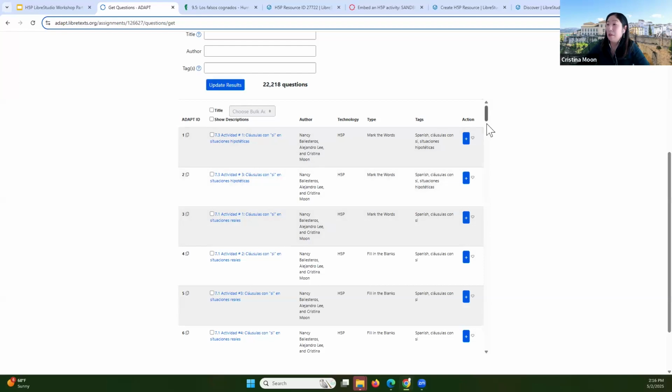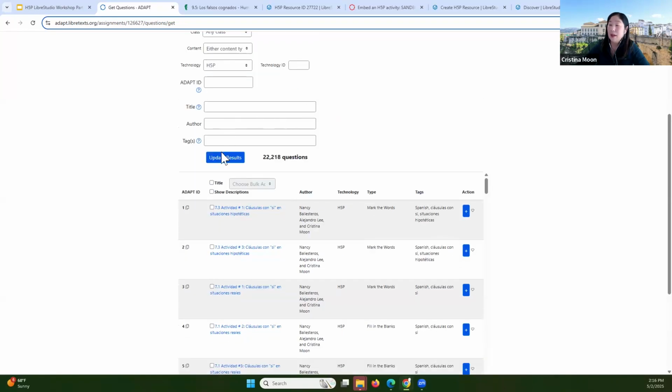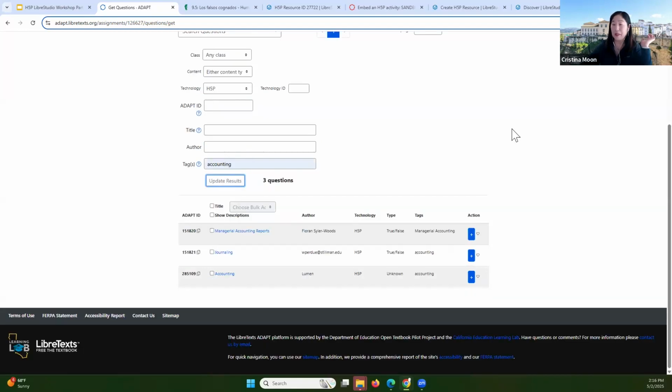It happens that they're all mine, but let me see if I could grab accounting. Are there any accounting ones? Oh, there are some accounting ones. Okay, so let's say I want to grab these 3, since there are only 3. They're true, false. And this is an unknown. What is that? I have no idea what that is.